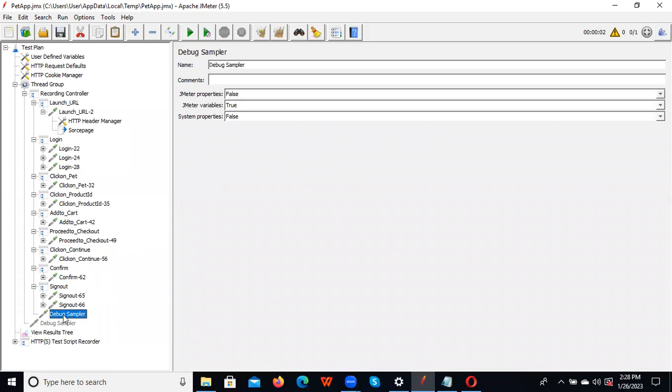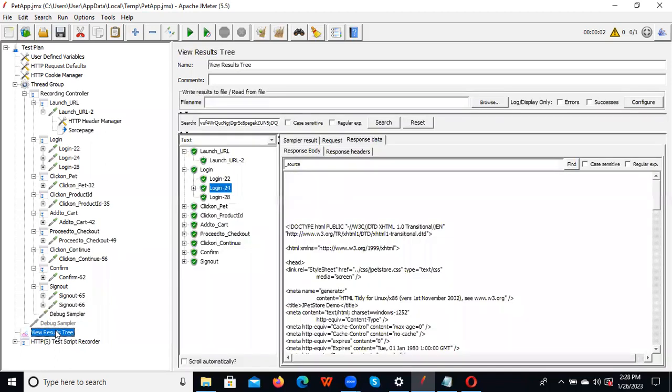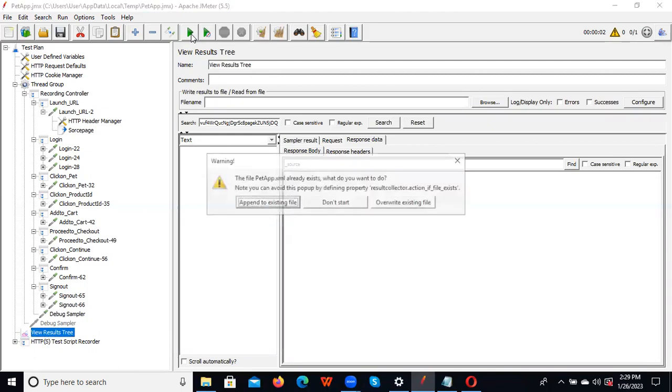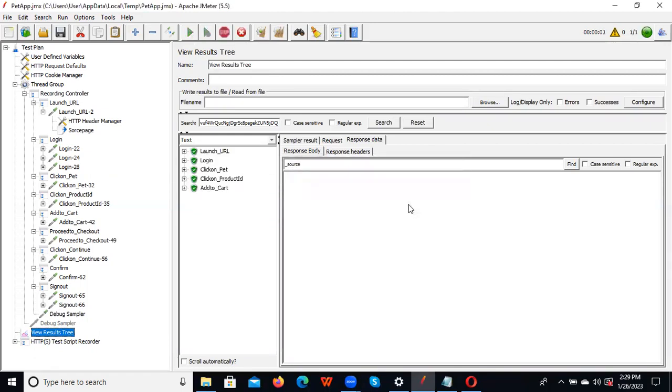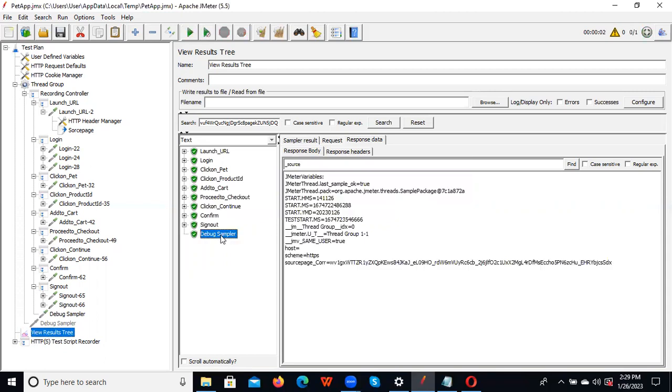I add that one, and after that you can clear this. Now the script is passed, right? Again we clear and execute again. Now it is executed, and the debug sampler is also there. You can open this and observe whether the value of the name you gave is captured or not.